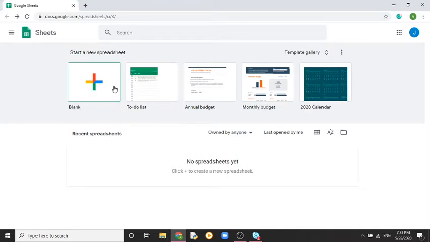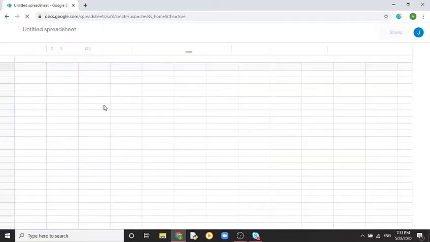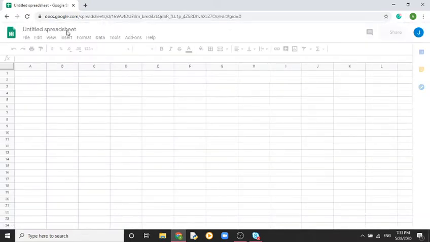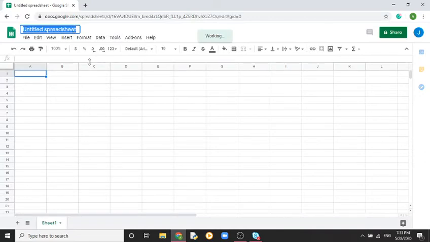Today I'm going to teach you how to insert a bar chart or maybe a line graph into a Google Sheet. So first open a blank sheet, give it a name maybe. This is not important. Okay, and then this is the important part.